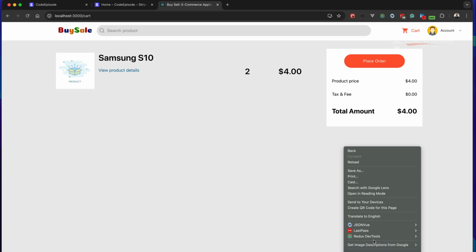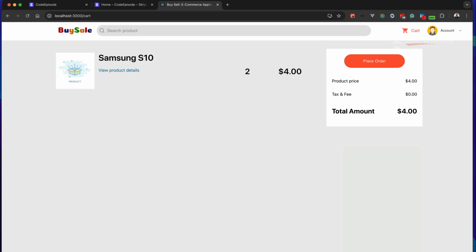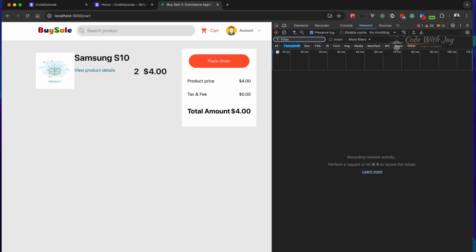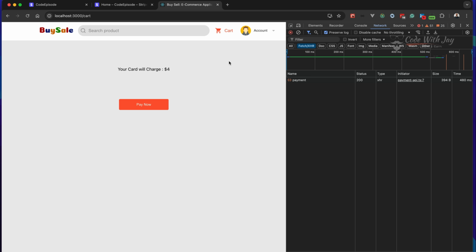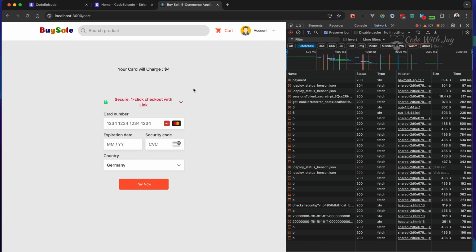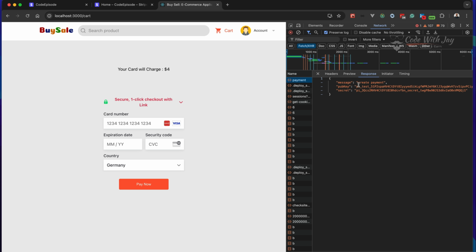So let's open the inspector so we can see the network call, whatever the backend call is going from here. So let's click on place order, right? So now I think this page is also showing the correct data. Let's click on create order, and you can see it is displaying this whole payment form correctly. And if you see in the network call, the payment, you can see we are receiving the public key as well as the secret key.